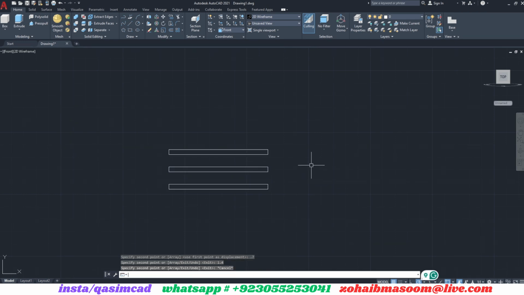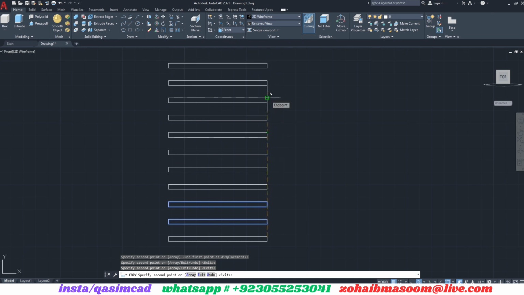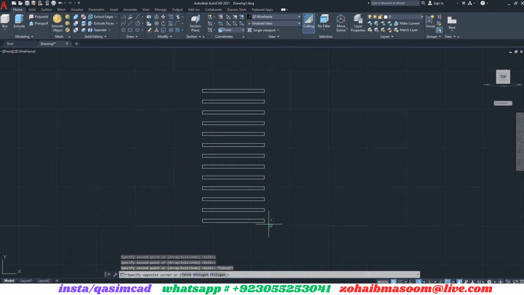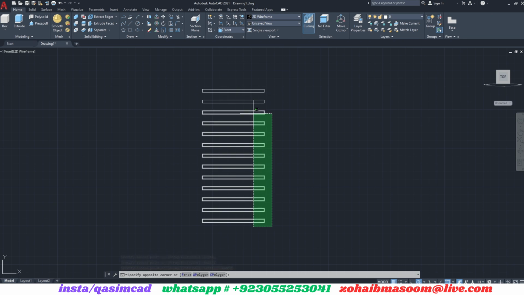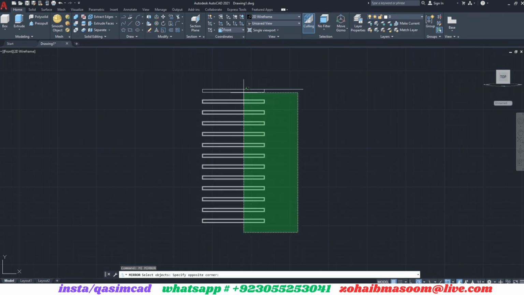Make copies of the rectangle 13 times. Distance between each rectangle is 0.7. Draw a line. Length of the line is 2.5 units. Using Mirror command, mirror all these rectangles.